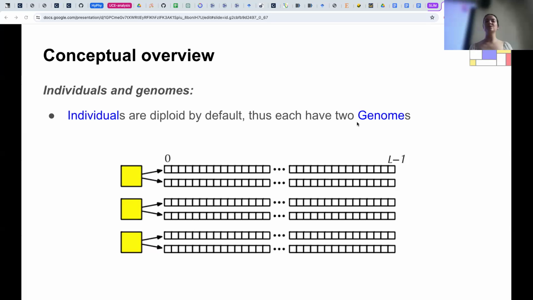So you can change the ploidy of your individuals. You can do haplodiploid, you can do haploid, you can do diploid. I don't know if you can do triploid. I haven't looked into that, but it's diploid by default. So thus each have 2 genomes.